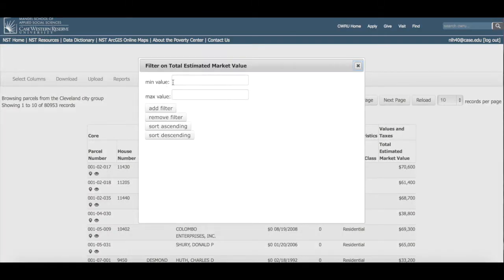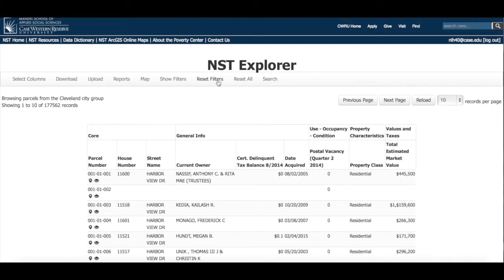Again, I could have just set a minimum value of $25,000. This would have shown me all parcels in the Cleveland City group with an estimated market value of more than $25,000. Or I could have set a maximum value, and it would have shown me all of the parcels in this Cleveland City group that were valued at less than $75,000. Basically, it's up to you. It depends on what range you're interested in. I'm going to go ahead and reset my table back to its default view.